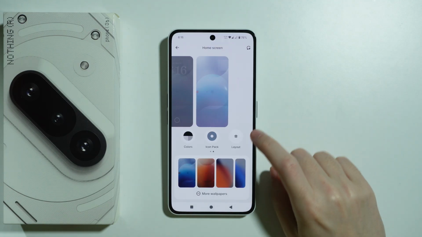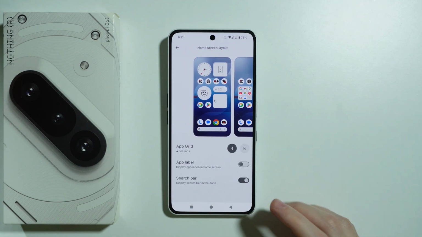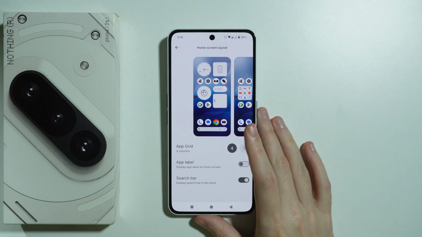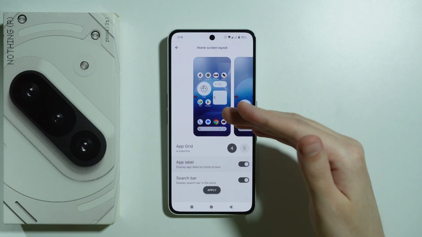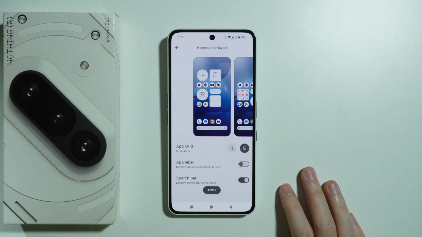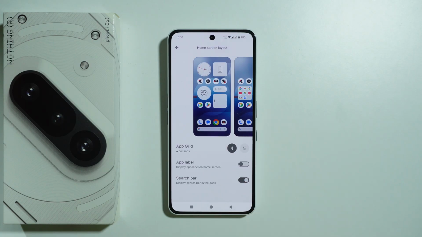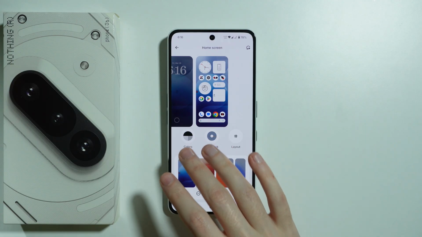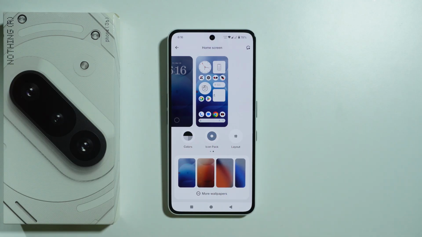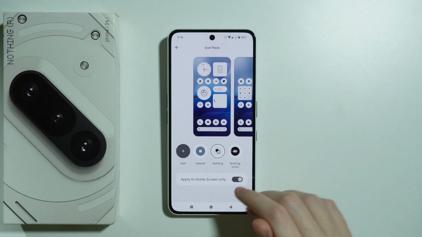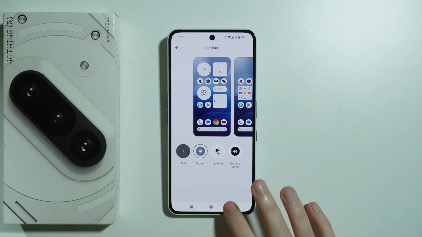And in those settings, we can, for example, change the layout to show or hide the Google search bar at the bottom of the screen. We can also show the app names over here, and we can also switch to 5 columns for the grid, so we can fit 5 apps in a single row. Of course, we also have the option to change the colors of the interface or the system, and we also have the icon pack where we can switch from, for example, the Nothing theme to the default Android theme.